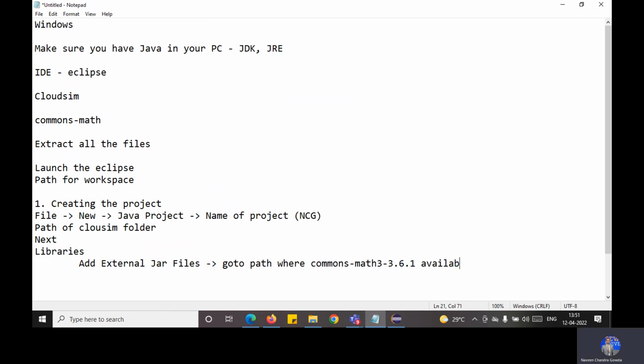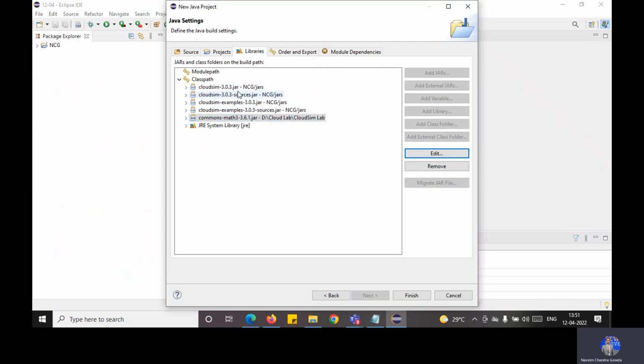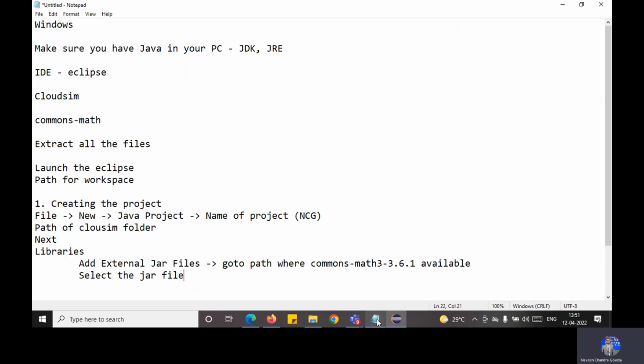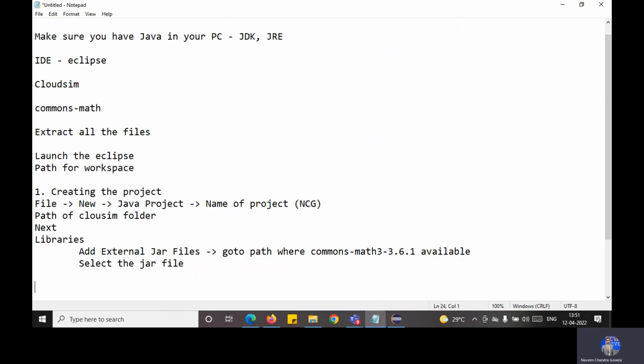Select this jar file. Which jar file? It is the commons math jar file. So I have selected it. Now you can see there are totally 5 jar files. Once I am done attaching all the jar files, now I'll go for finish.